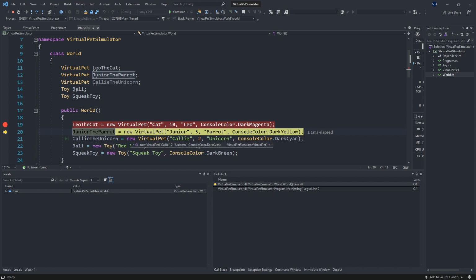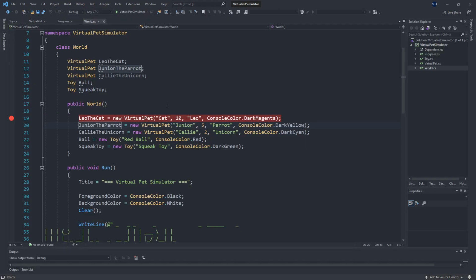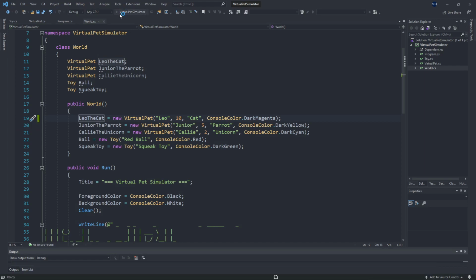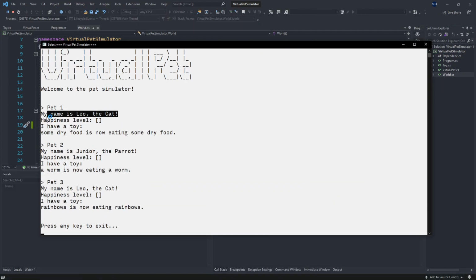So let's stop the debugger and fix this first issue that we've identified. Leo and cat need to be flipped. And if I remove my breakpoint and run it, we should hopefully see Leo the cat instead of cat the Leo. So let's try this process again. We fixed one of the bugs.